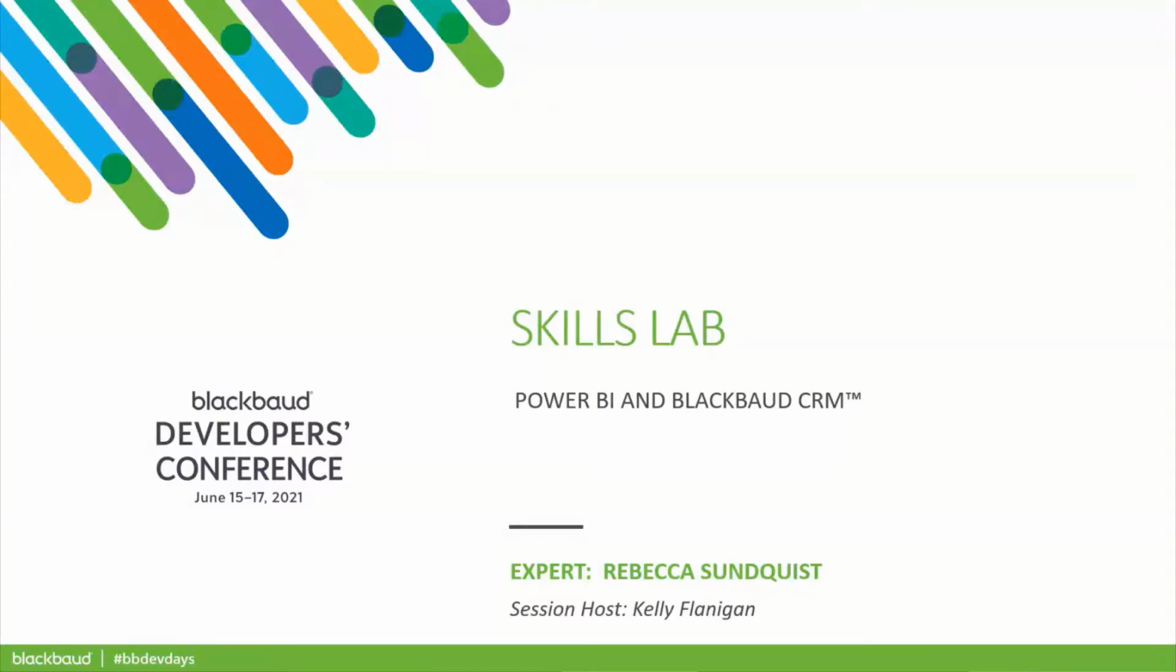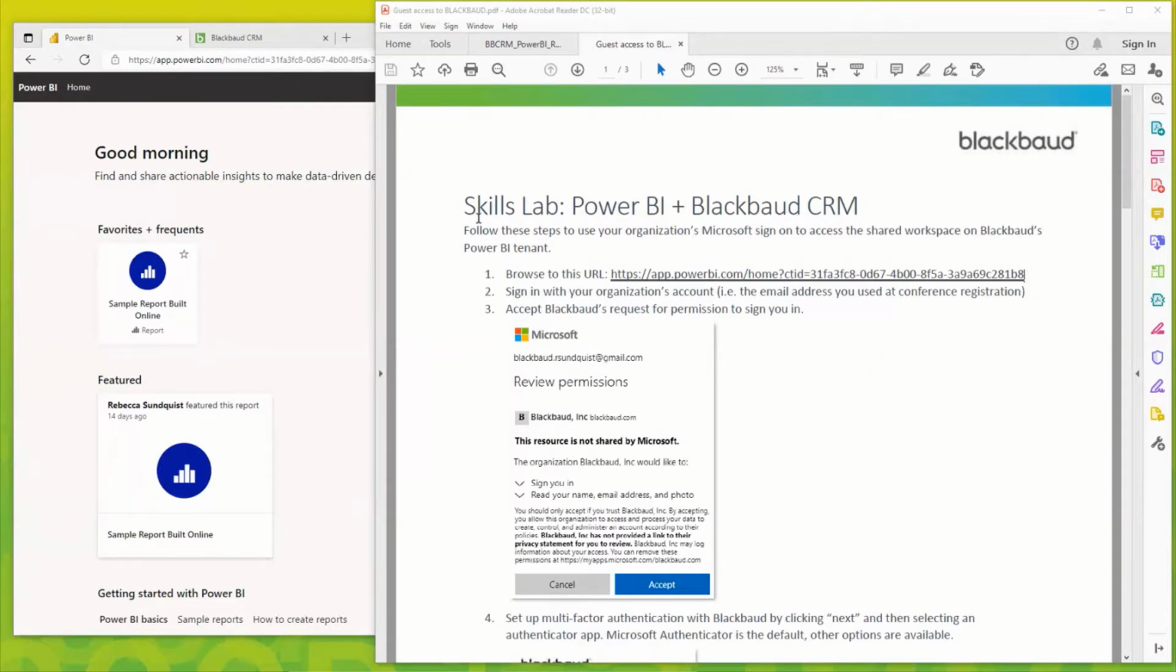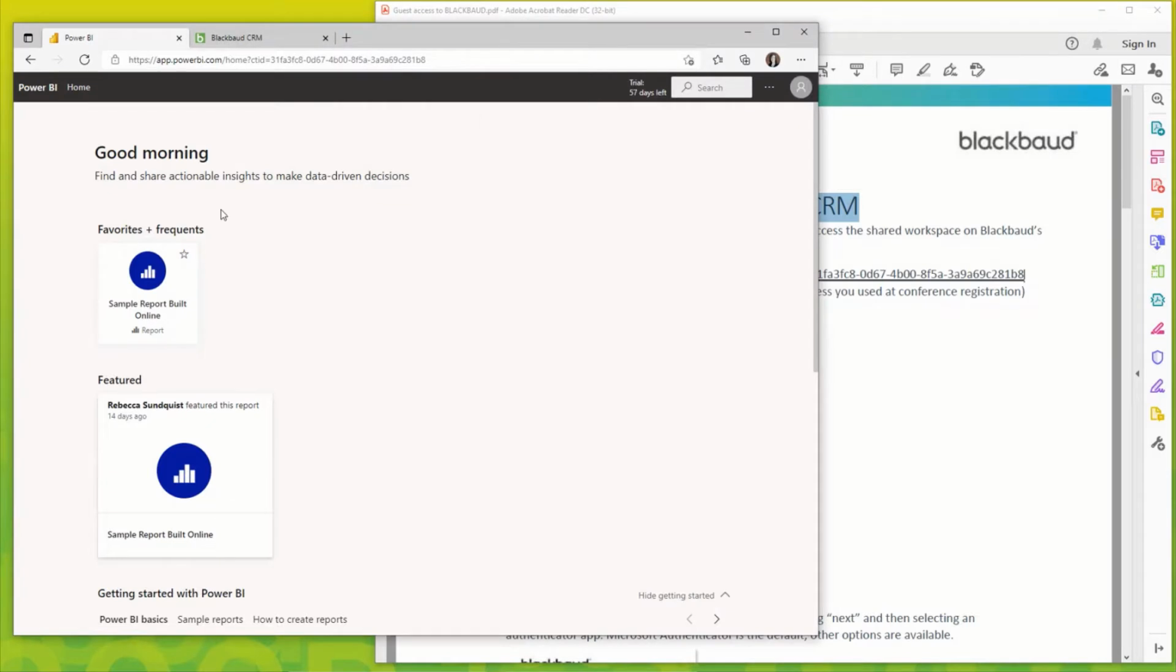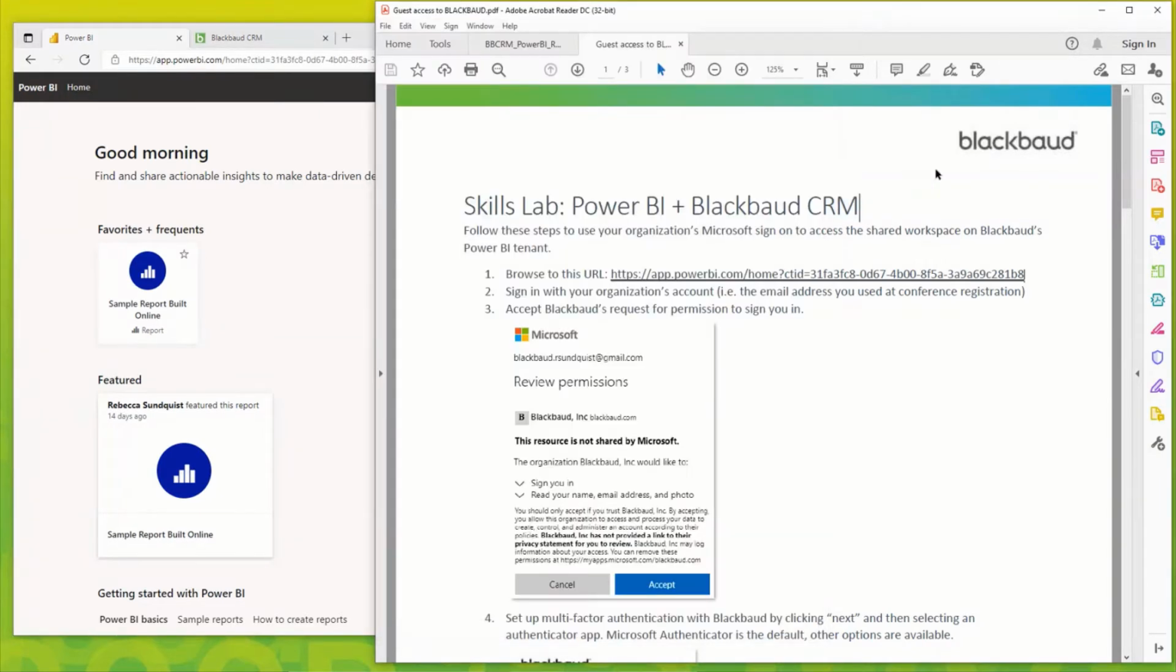I am the session host for today, Kelly Flanagan, and I'm joined by Rebecca Sundquist, who will be leading the session. So on the right-hand side, this is what will walk you through how to get access to the Power BI workspace that we've provided to you. Our end goal is to get you into this space where you're going to see a report called Sample Report Built Online.